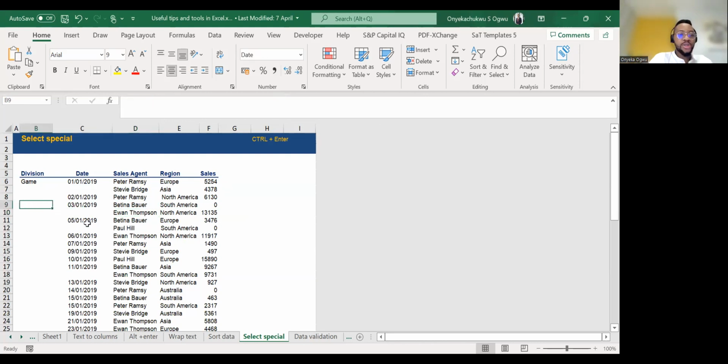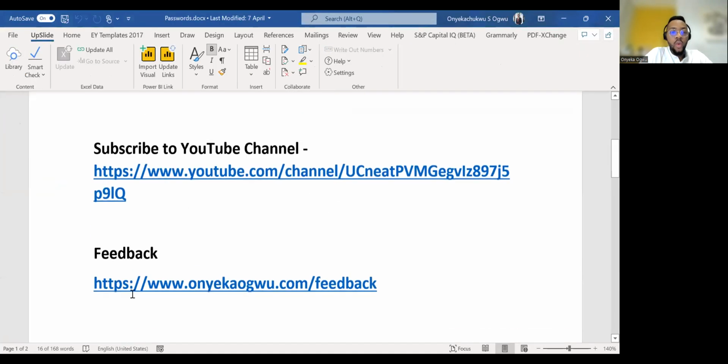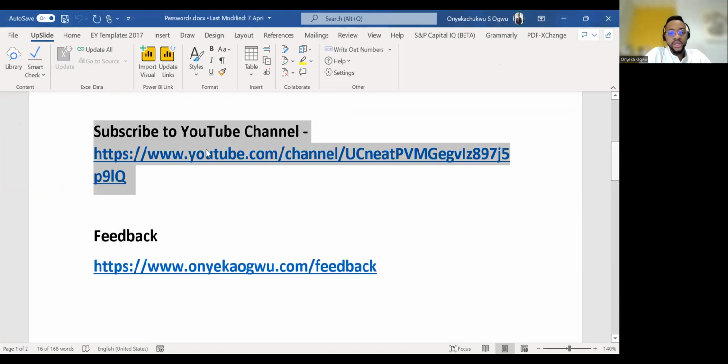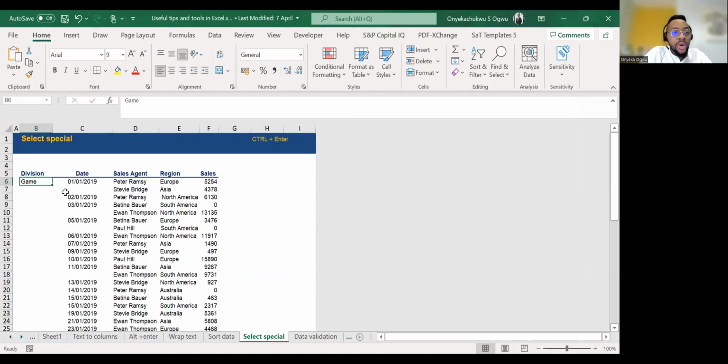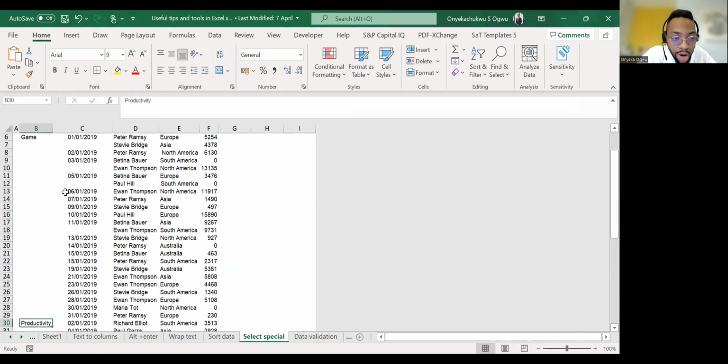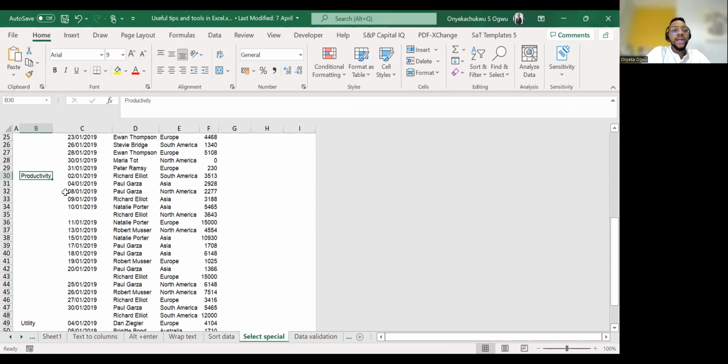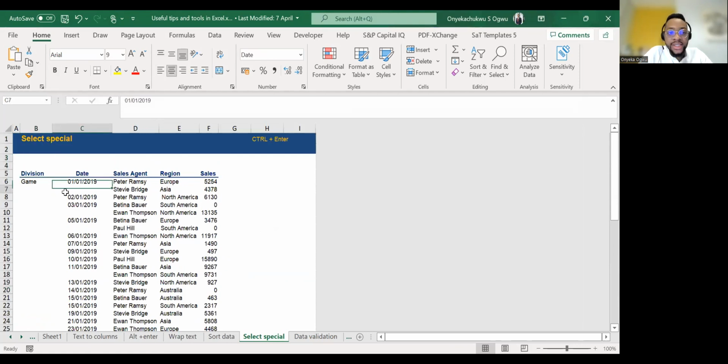Now, let me continue. Thank you very much for the person that reminded me about recording. Now, we want to duplicate this basically, right? So what we'll do is replicate this game across, replicate this productivity across, right? And the same thing for the dates, right? We want to replicate the date that is missing, right?